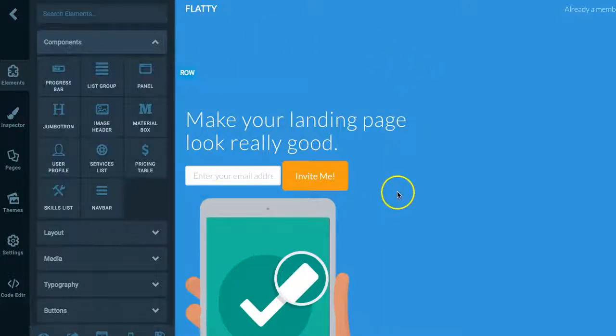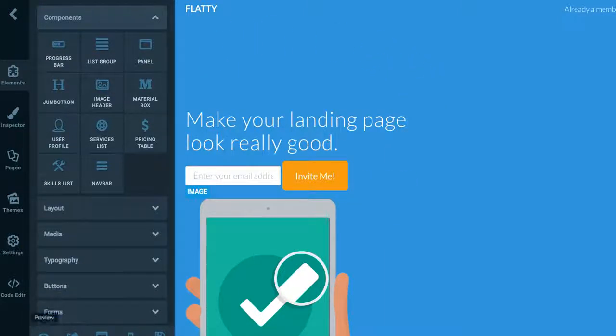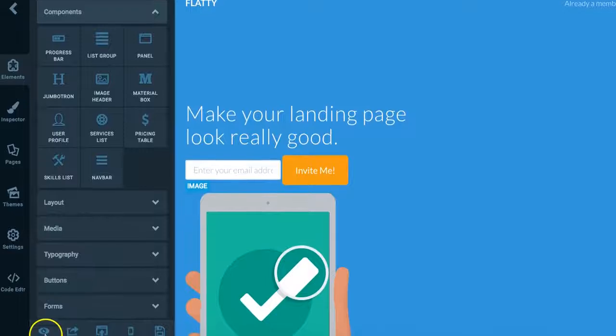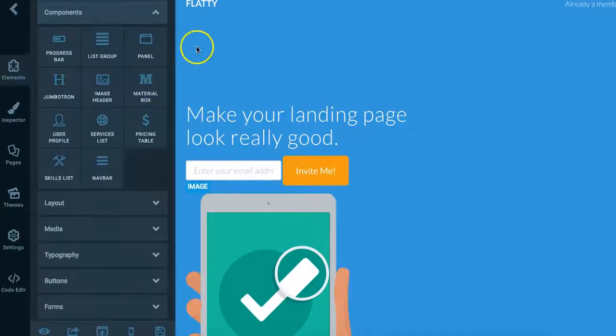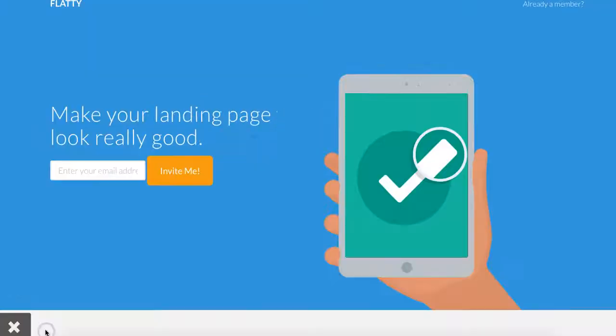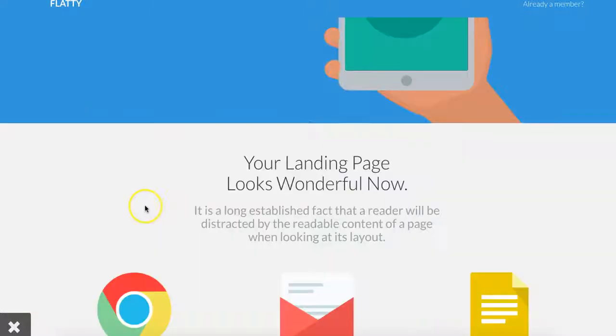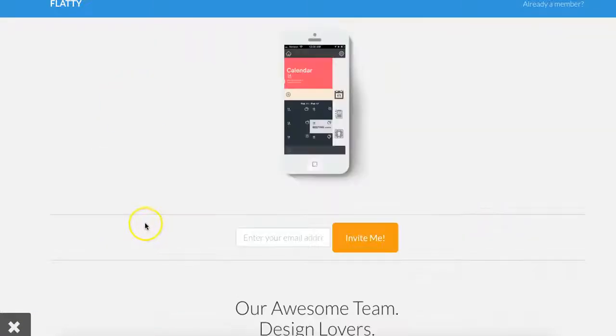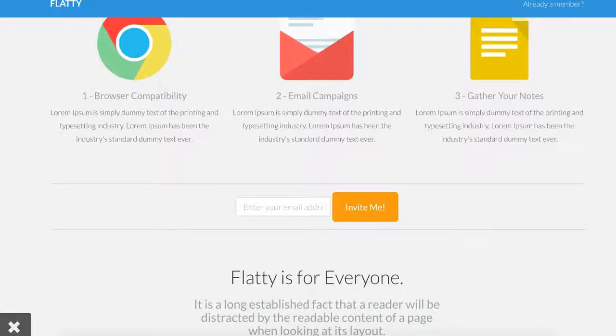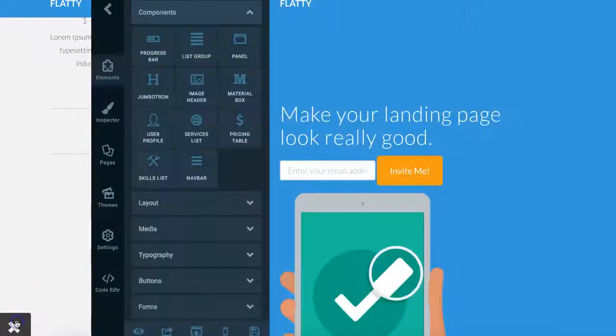Once you have logged in, you can preview things if you want to. So at this point, here's what we have so far. I'm going to click on preview. This is the landing page we have so far. I'm going to head back over to the system.